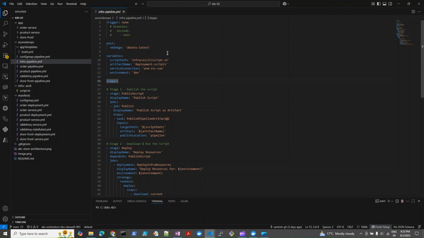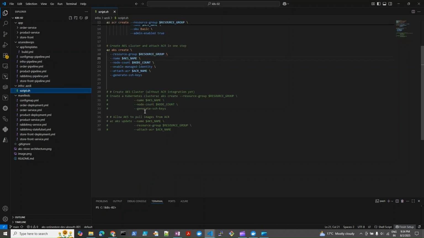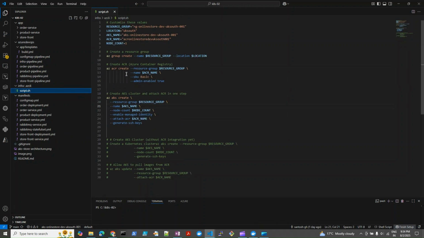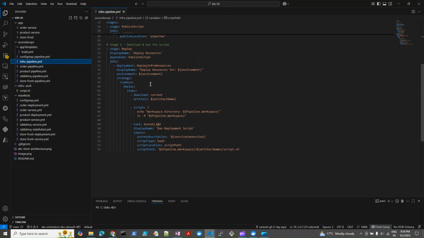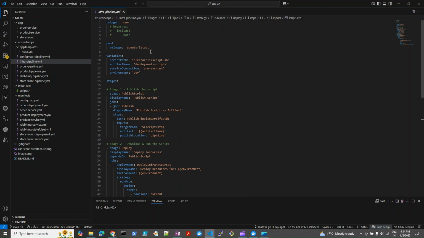It is a Microsoft self-hosted agent, and we have defined the script path, whatever we have mentioned here, to create the resource group, ACR and AKS, to execute it using an Azure CLI task. You can see here the Azure CLI task, and this helps in executing this on the Ubuntu Microsoft-hosted agent. And here we have some other variables I have declared: artifact name, the service connection that we have created, and we have the environment.